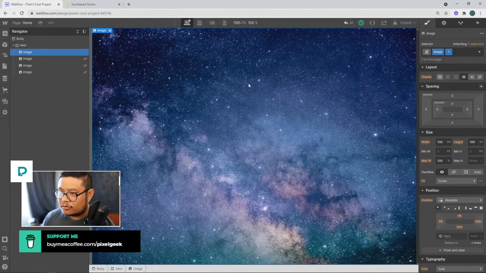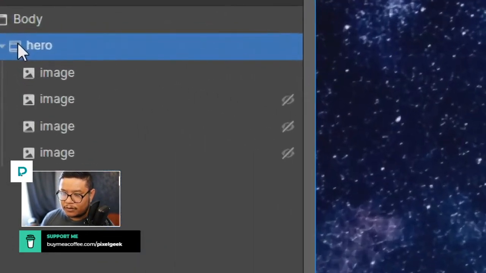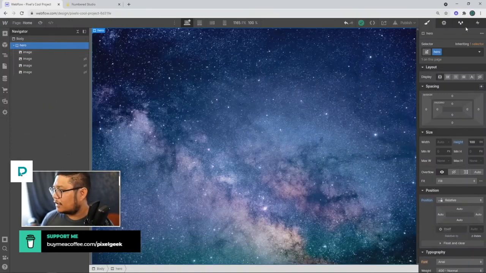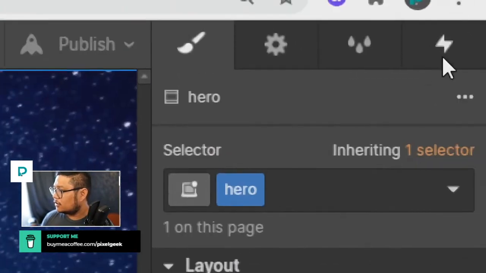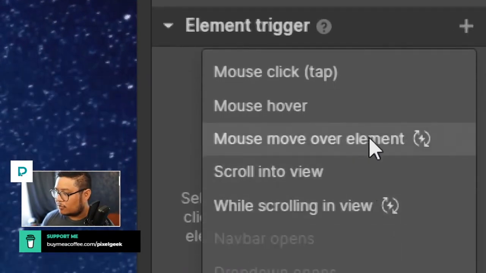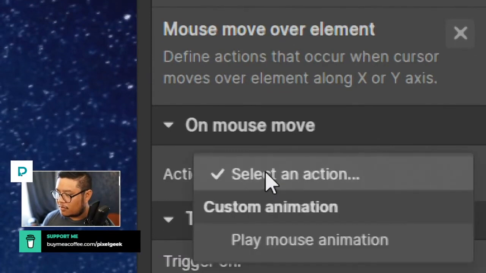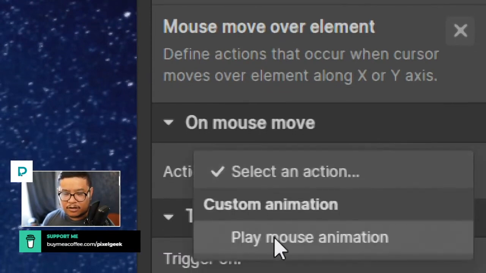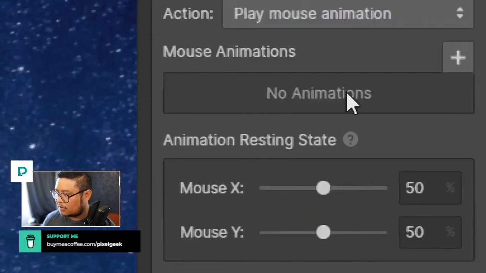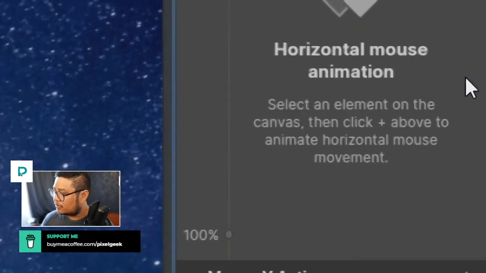Now let's go ahead and add our interaction. So we're going to add an interaction to hero. Our elements, our structure is done. Let's go to our hero right here. Go to our lightning bolt, interactions, element trigger, mouse move over element, on mouse move, play mouse animation. Now we don't have any mouse animations created, so we're going to create a new one. Plus, and here we go.